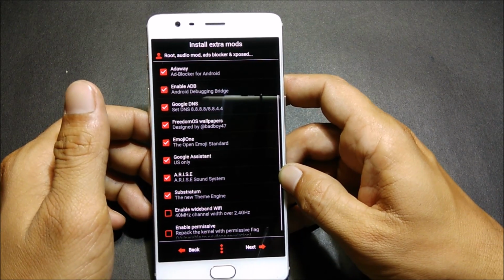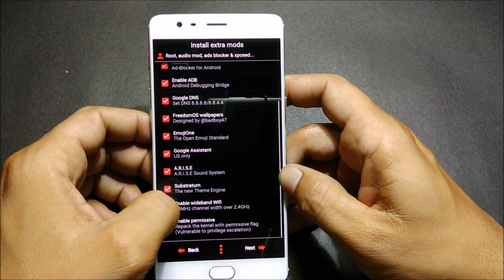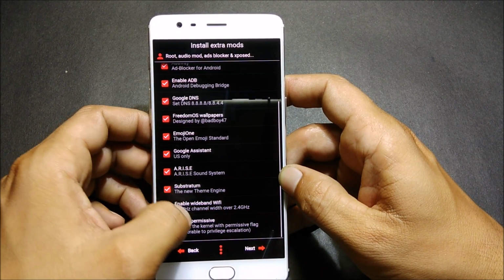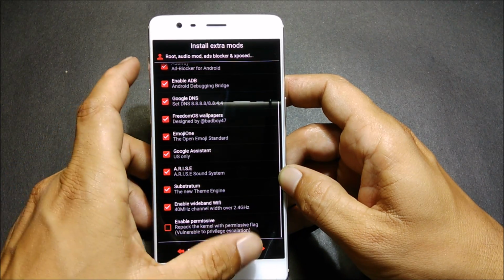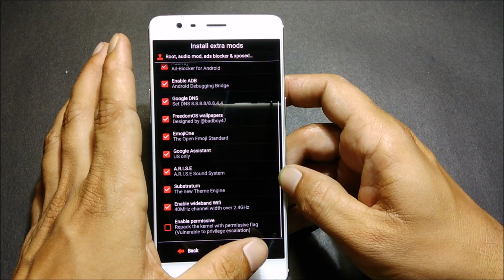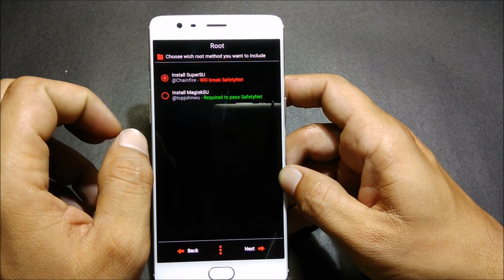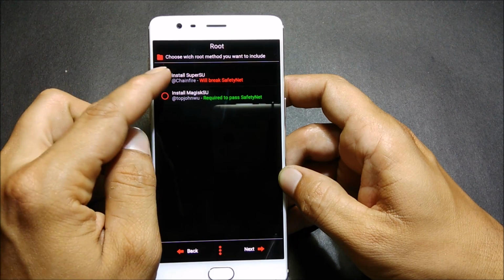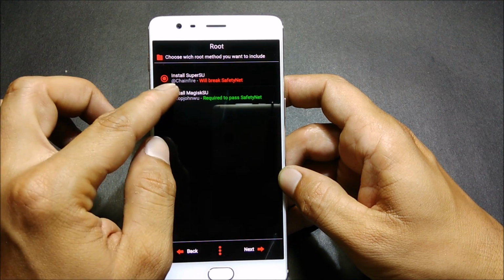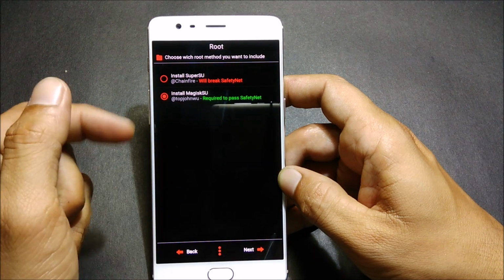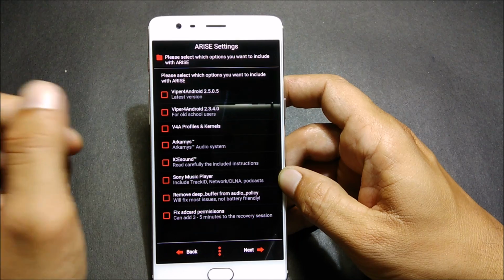I don't know whether it is supporting or not, but I'll give it a try after installing this. So enable wideband Wi-Fi, I'll do this also, and enable permissive, I won't select this. Now I click on next, and here I get the option of Magisk, SU, and install SuperUser. What I'll be doing is, I'll go with Magisk because we have a few options to customize the device, so I'll be going with this, and I click next.